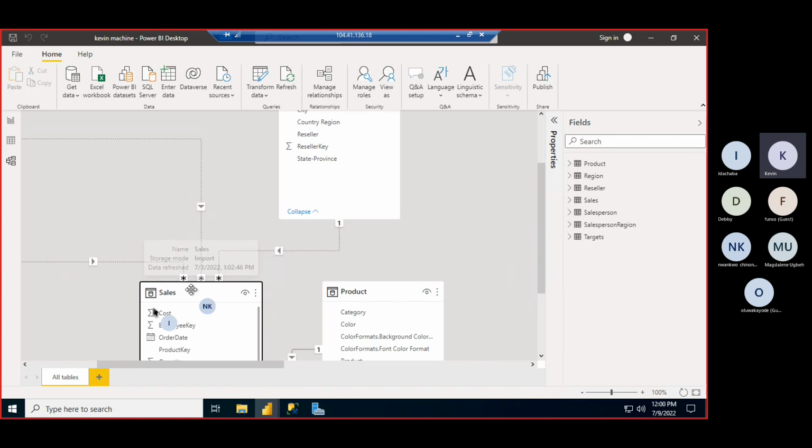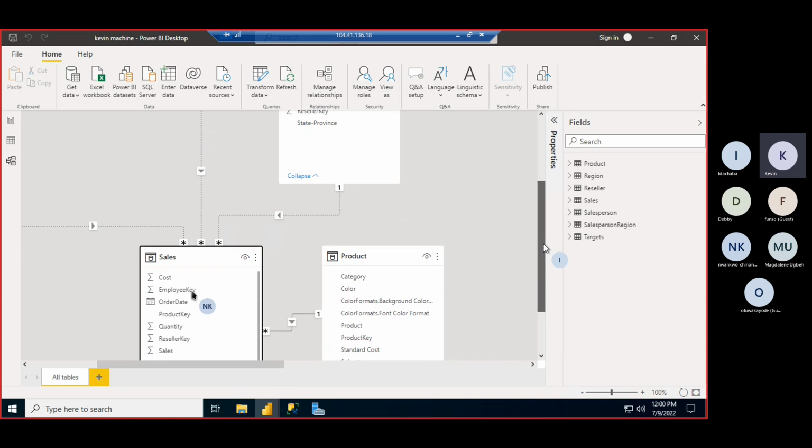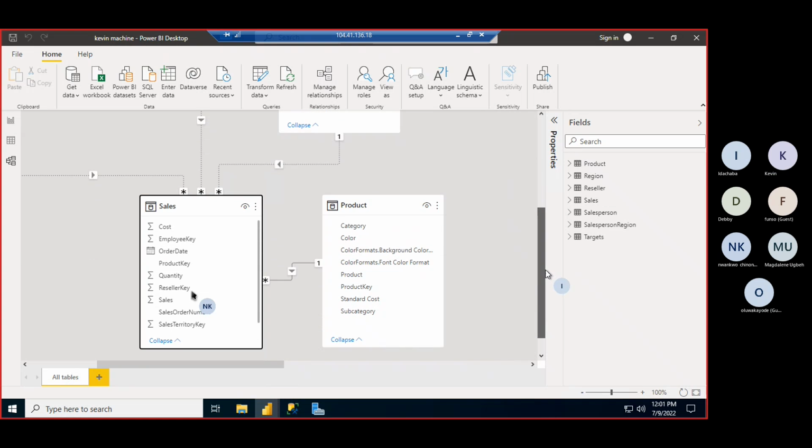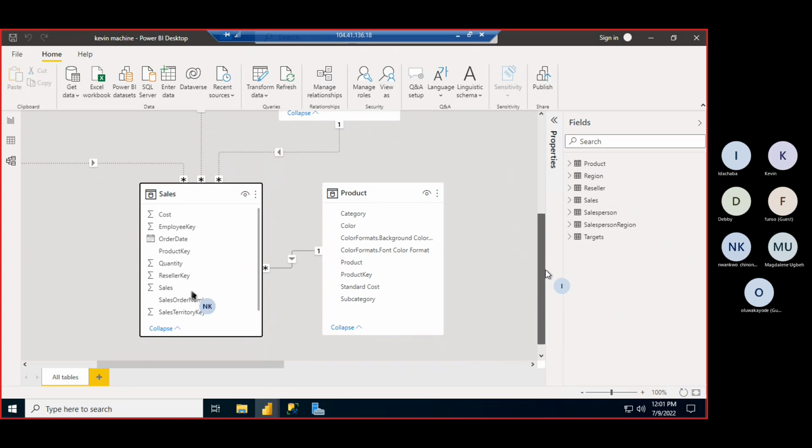Now you can see that your sales is having so many relationships with one table. Do you understand the idea? So now scroll down here a little. Can you see that? Okay.